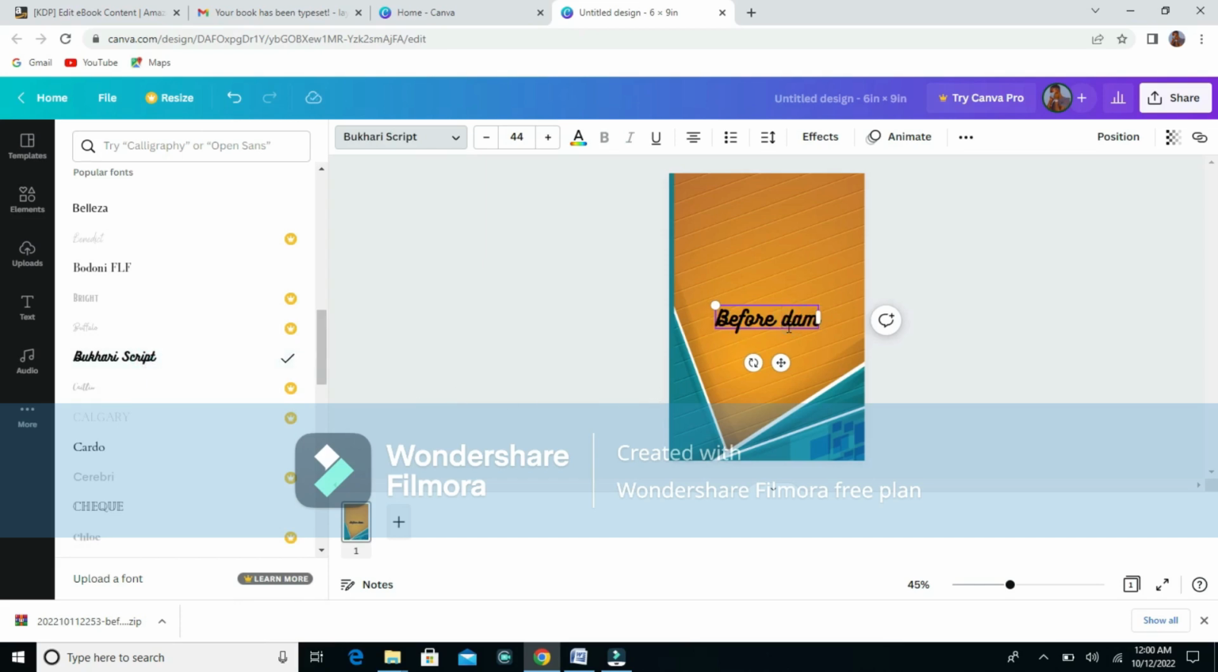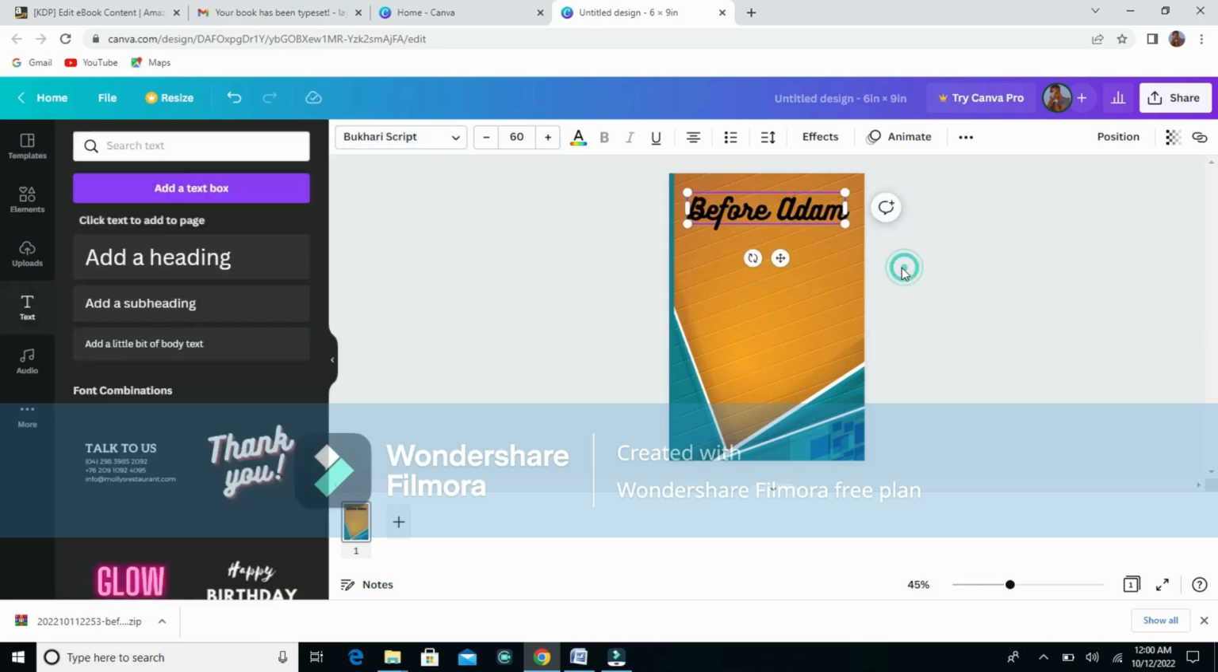Let me change this one to capital letter. Okay, it's in capital letter already. Before Adam, I can increase the size here. You see, increase font size. You see, so I'll move this one up here. Can you see? Before Adam, I'll move it a little bit up again.